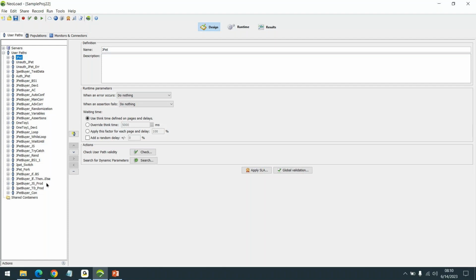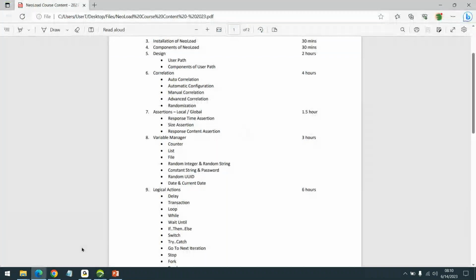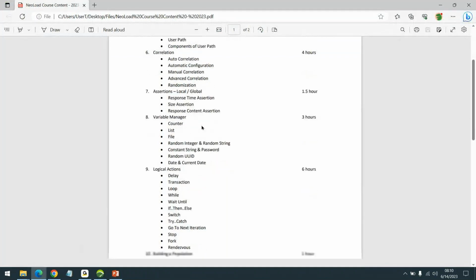As you can see here, all these are different scripts targeting different concepts. You see this, right? AC is on the auto correlation, and this is on the automatic configuration. This is on the manual correlation, advanced correlation. Of course, there is randomization and so on, right? So there are a lot of things that we will be discussing. So I just showcased what all the things that we will do.